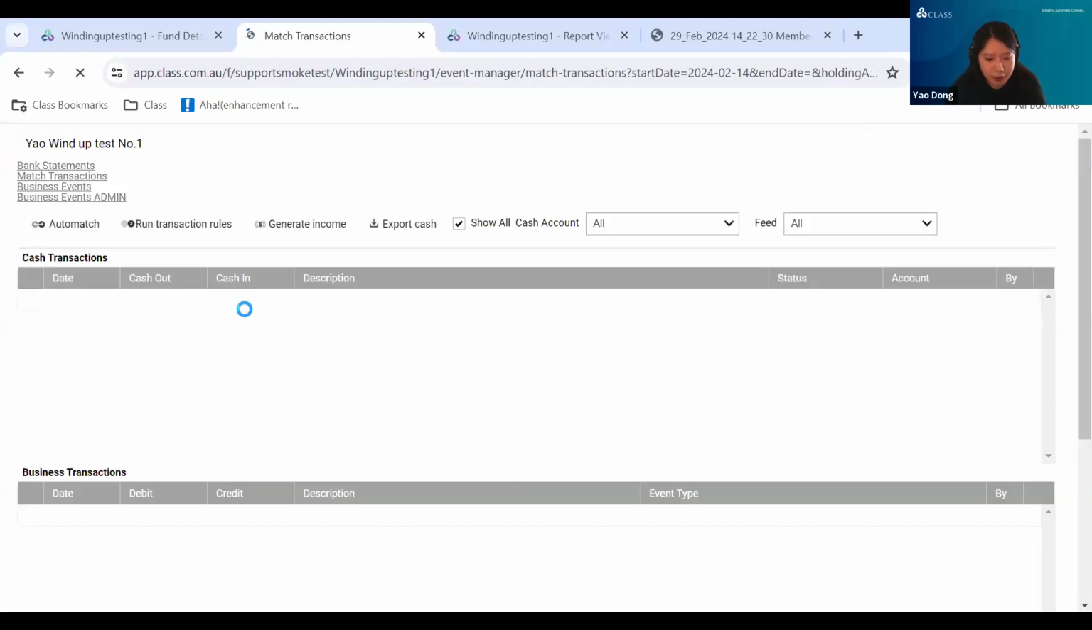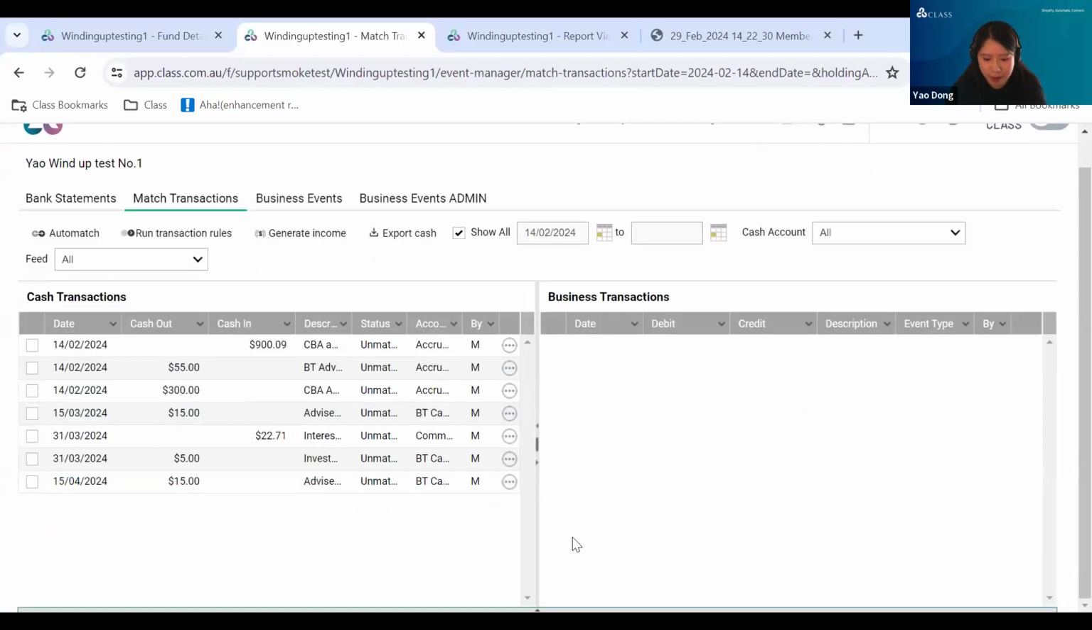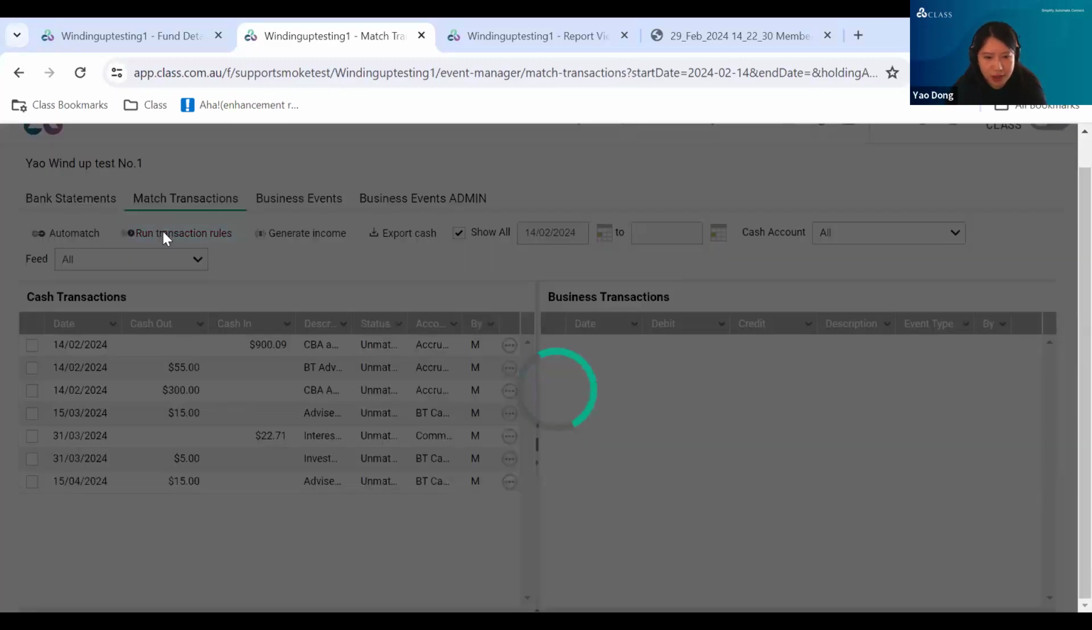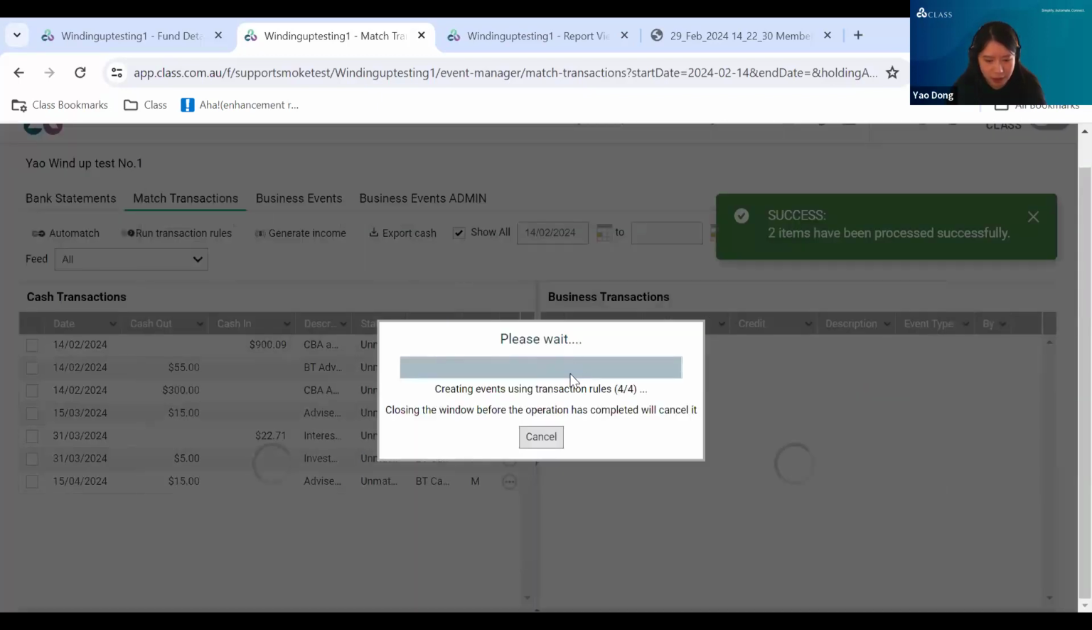Then we can just go to the match transaction screen to match those business events using the cash transaction day. So firstly, I just run a transaction rule to match as many transactions as possible. Please note that using the customer holding account method, I do not need to change the business event day. I use the cash transaction day to create the business events. So I leave those days. I just create business events.